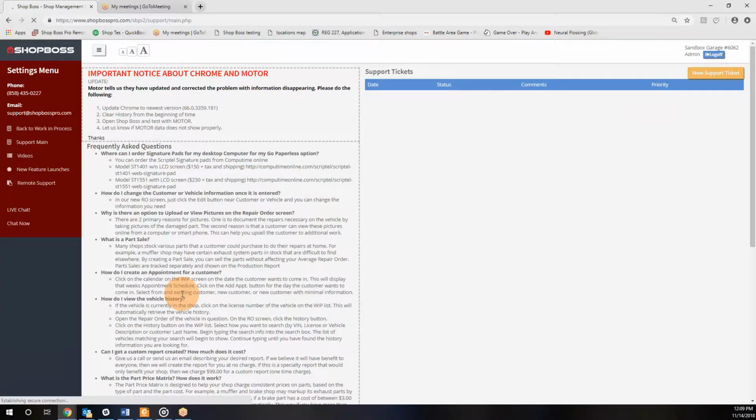We have a support section, so if you need any help, you can get in contact with us. We have chat, email, our phone number. You can create a support ticket. There's a lot of ways to get in contact with us if you need any help along the way.